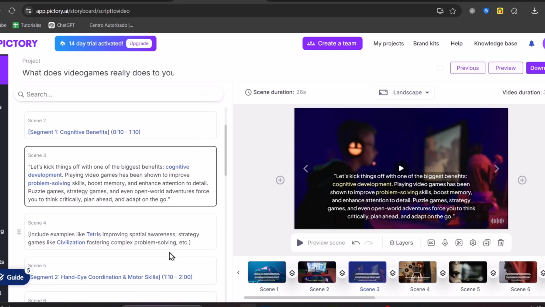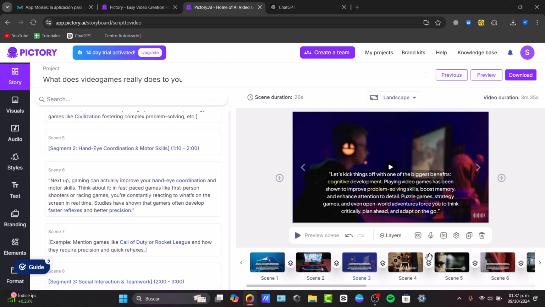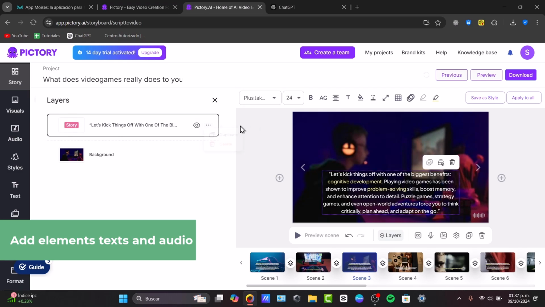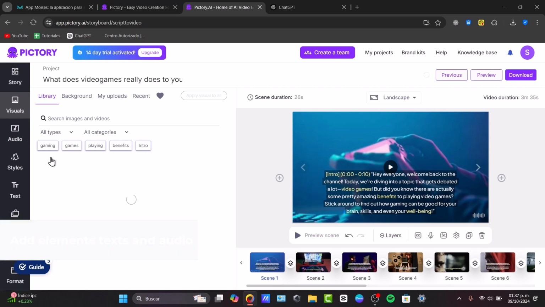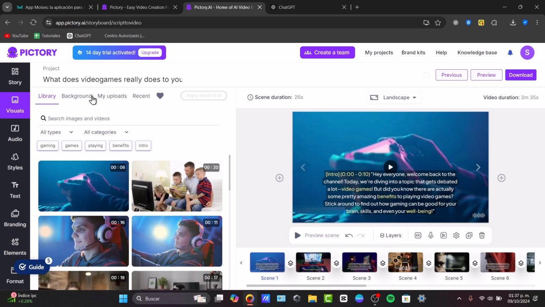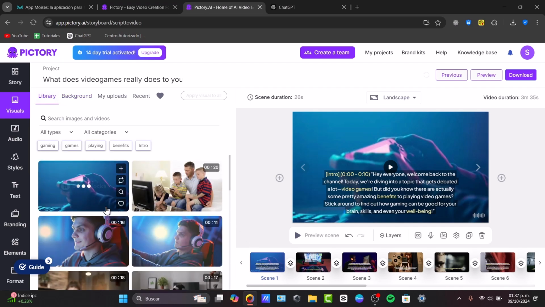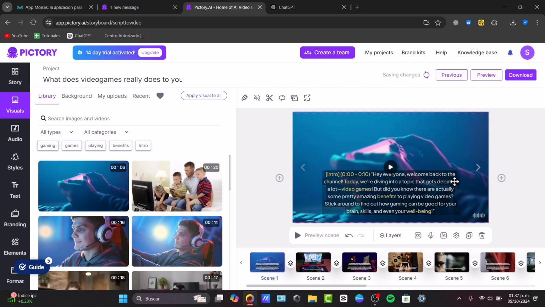Scene number 3 should be hand-eye coordination, motor skills, and much more. If you want to change from more layers, you can just click here into layers, and you can add more elements there. I think that this one actually works for me, so I don't want to focus there. Now into the visuals, you can change the visuals that you're seeing in here for library, background, uploads, and more. Let's, for example, select this element and check out how automatically the background should be replacing the other.